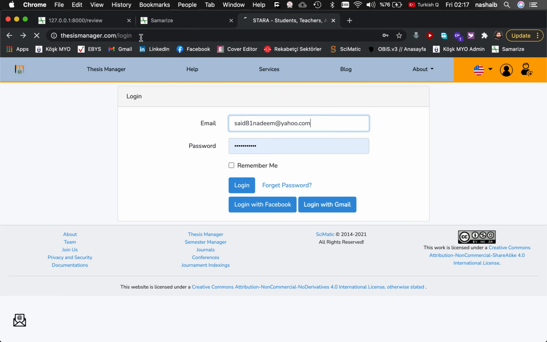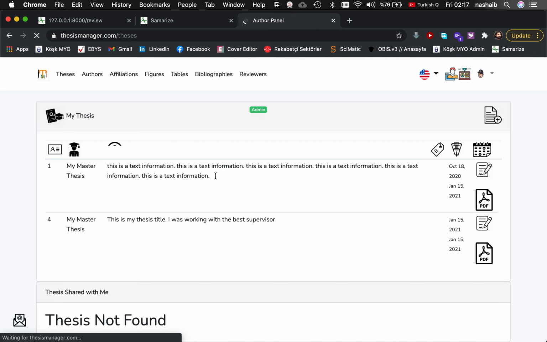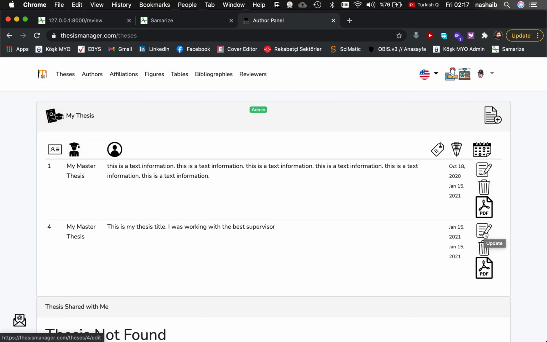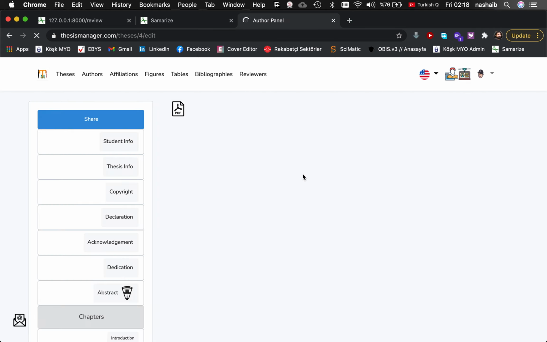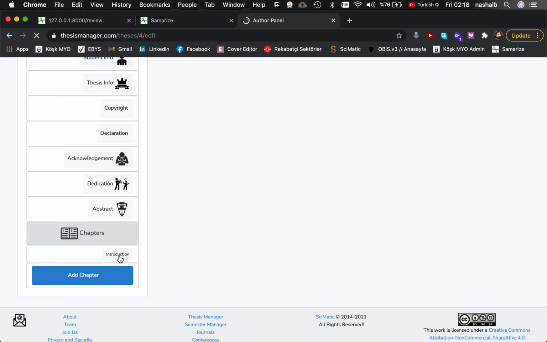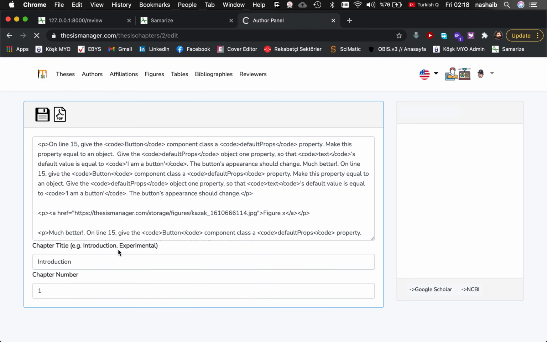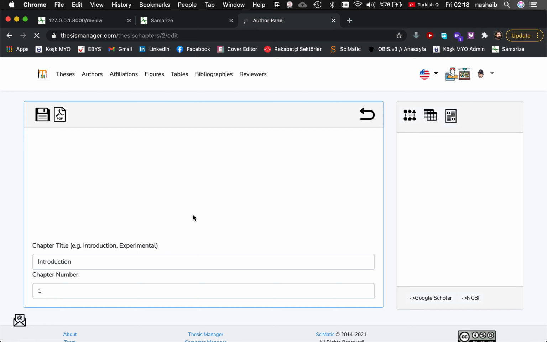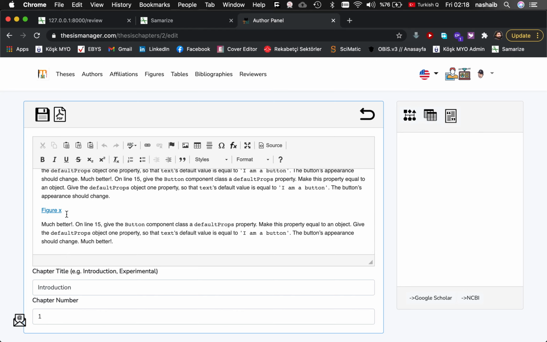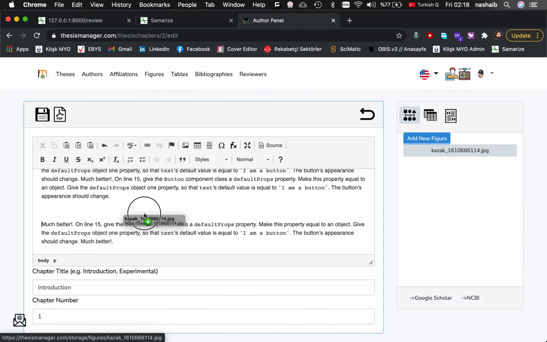try to log in. Okay, so this is my master thesis, and I will open this from here, update. And now add a figure here. So open your chapter. Sorry for the slow internet. So I delete this one. And in Chrome, you just bring the link here and leave. Okay, you don't need to do anything.